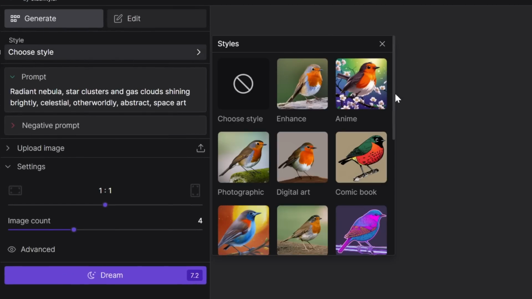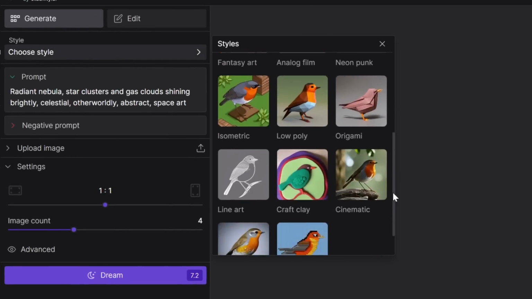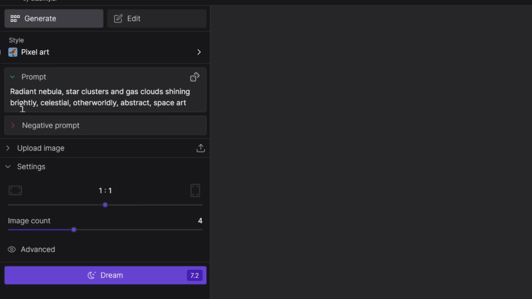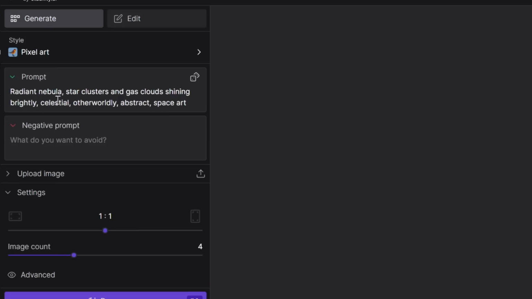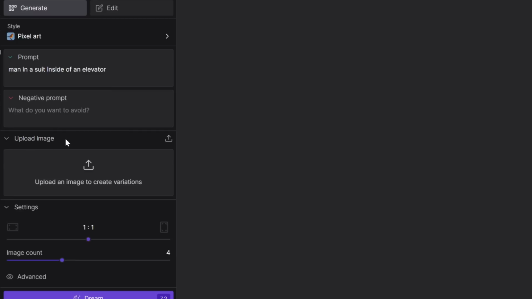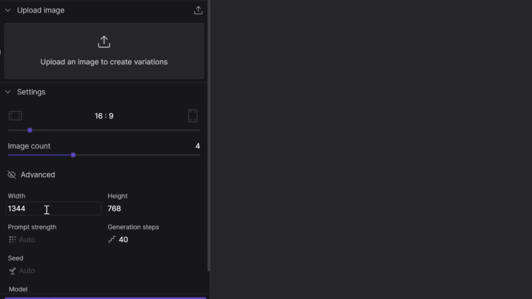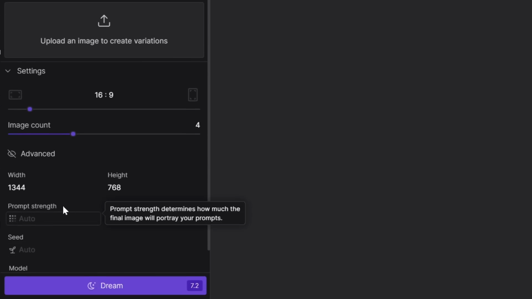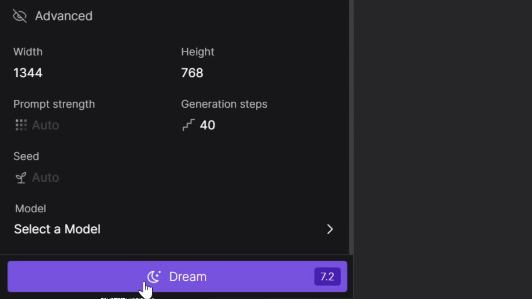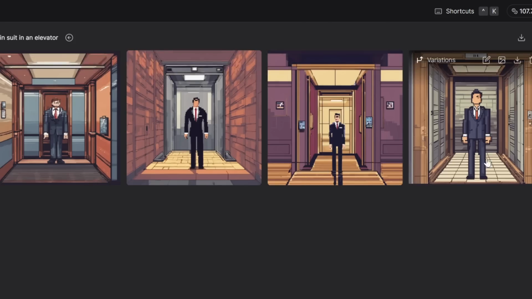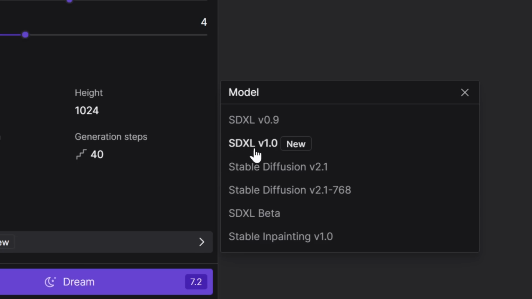Style, you can choose between all of these different styles. Let's try pixel art this time. You prompt it and a negative prompt. You can also upload an image to create variations. Settings to create the resolution different, some advanced settings like prompt strength and seed, and then we click on dream. Here are the generations right off the bat using the SDXL V1.